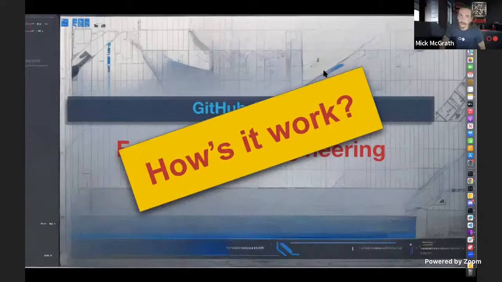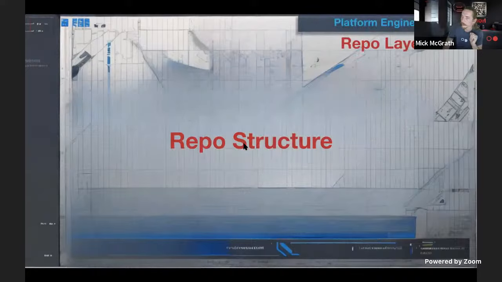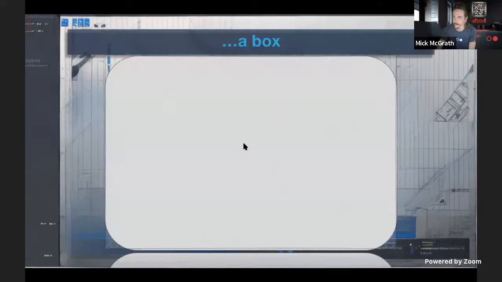All right, so how does it work? I'm going to go through a few repo scenarios for these different things and tie together what this would look like. Because this is really the key, I think, to platform engineering with GitHub: the repo structure and how you tie them together and what their roles and responsibilities are.